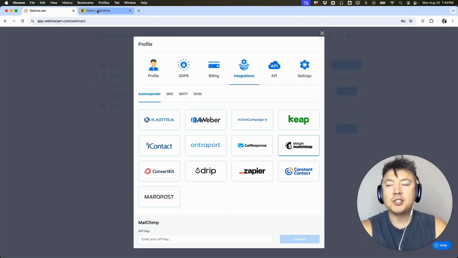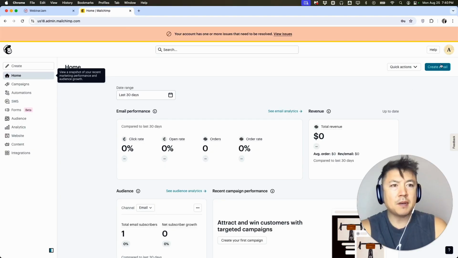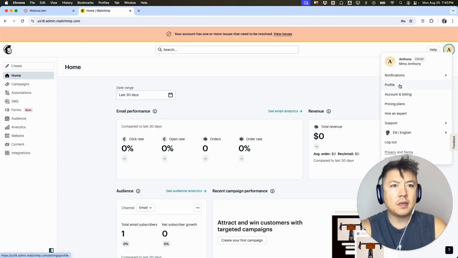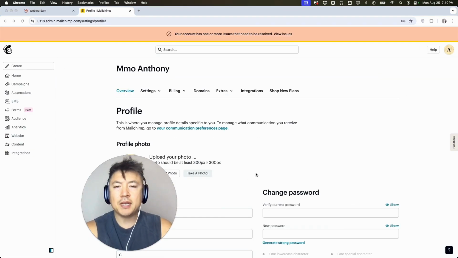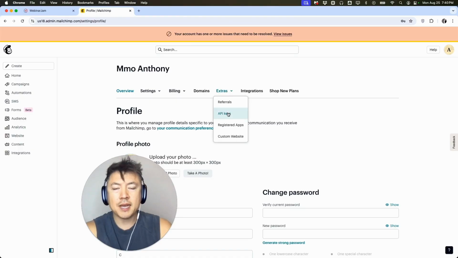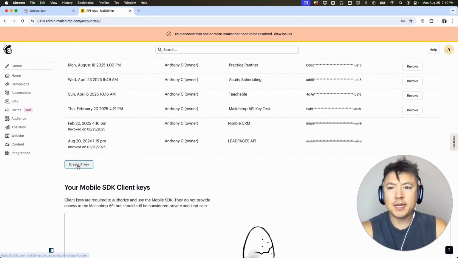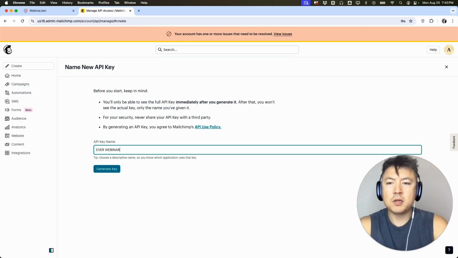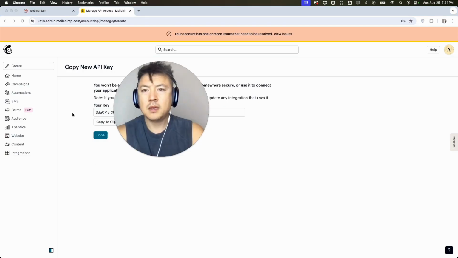So I've opened up my MailChimp account here. Okay, so here is my MailChimp. I'm going to click on the profile icon and then profile. Okay, so if you're not using MailChimp, you need to contact your provider and ask them how you can get your API key. So for MailChimp, I just click on extras, API keys, and then after that, I just click on create a key, and I'll name it EverWebinar now and generate key. Okay, so here is my API key for MailChimp. So I'm going to copy it to my clipboard.